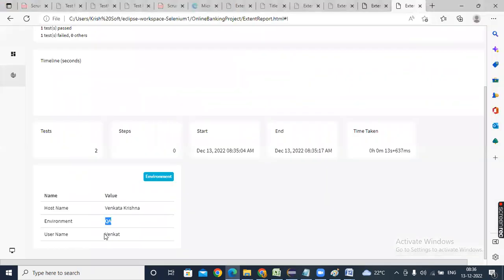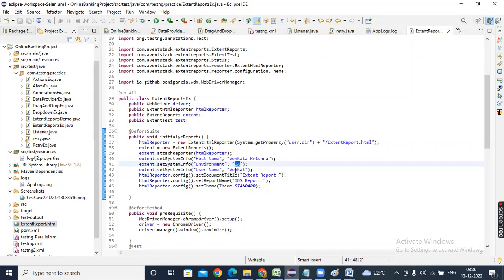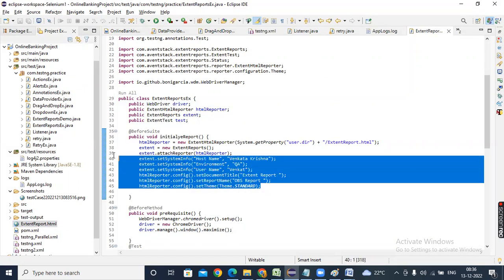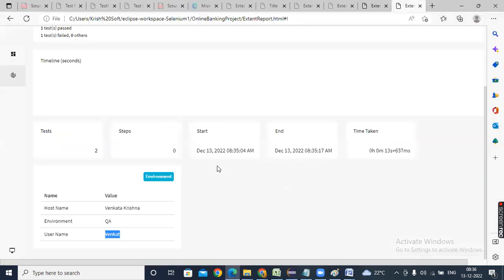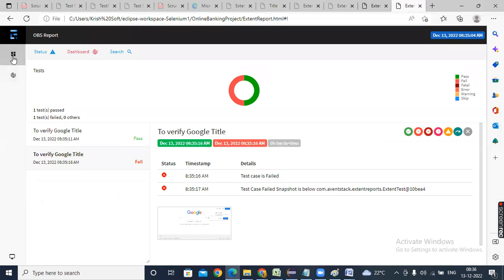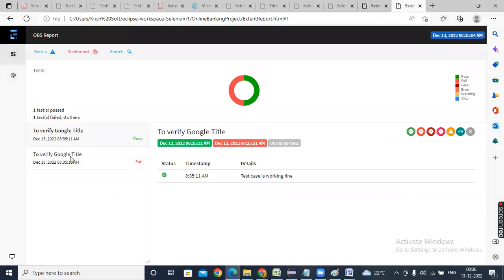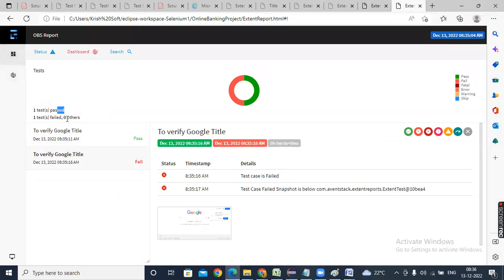Username you provided, Venkat. If you want, you can change all these values. These are just configuration values, guys. That's it. Here you can see how many test cases it executed. One test passed, one test failed. Just click on it and observe all these statements.